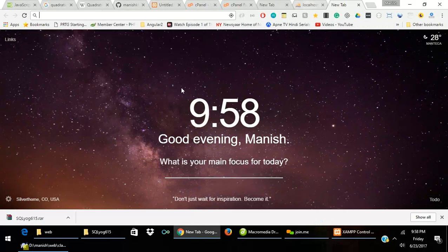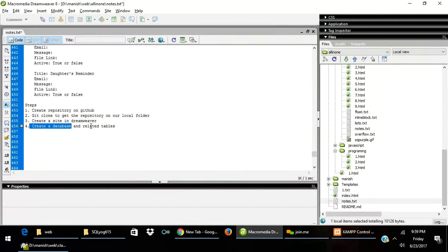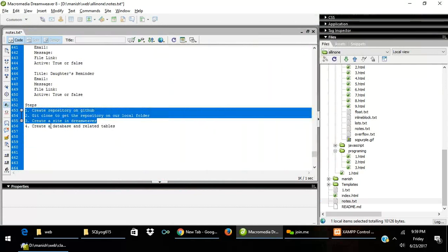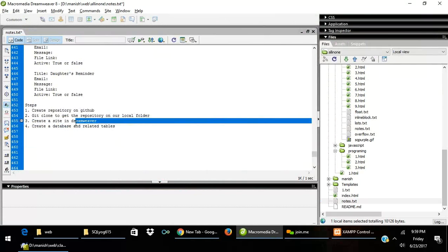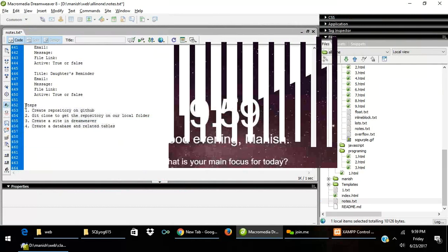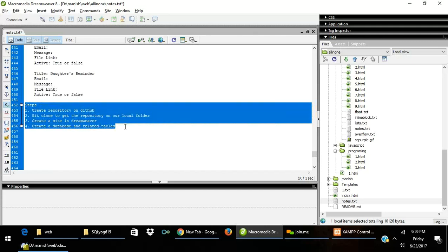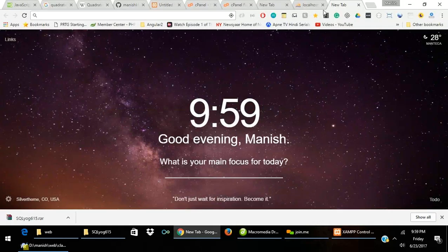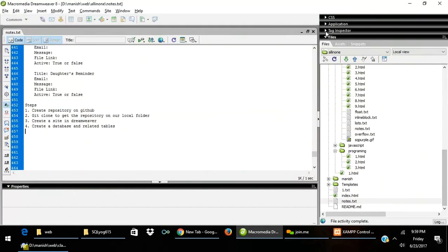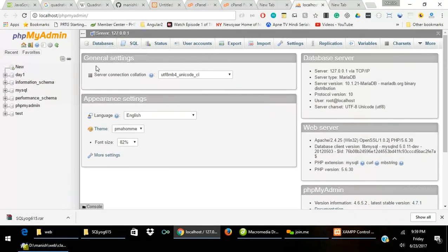Let's go step by step. We are done with the three steps. Now we are on the fourth step. Let's create the database and we will create the related tables. I will be putting the steps here and we will do things step by step. So when you do this at home, you have to follow the steps as we go ahead. To create the database, I will go to my phpMyAdmin.